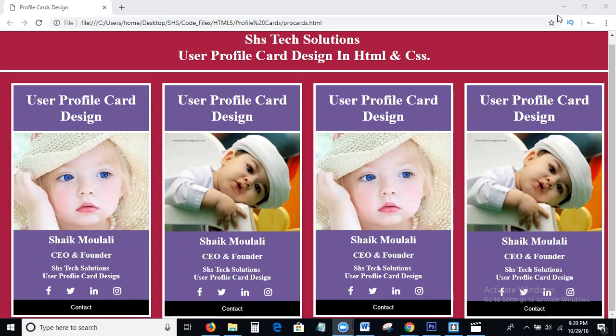Today in this tutorial we discuss the topic: how to create a user profile card. What we discuss today? Profile card design in HTML and CSS. I will explain each and everything step by step.